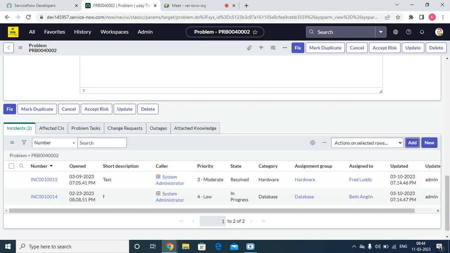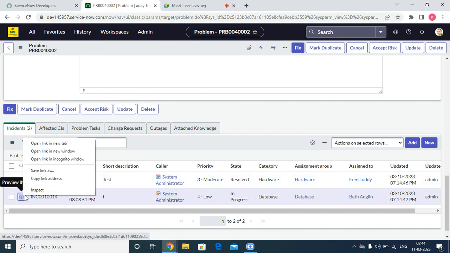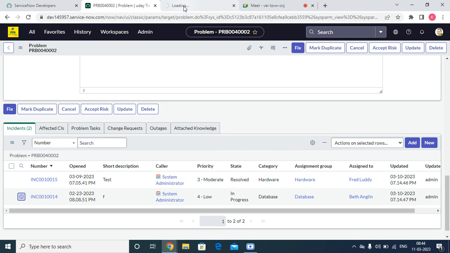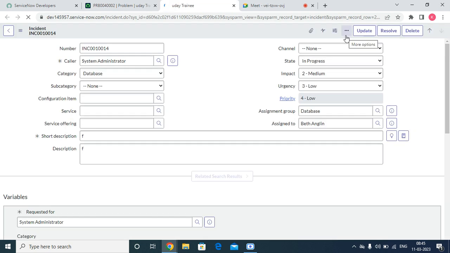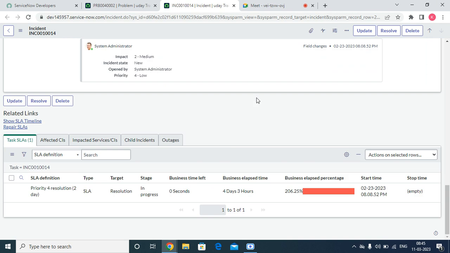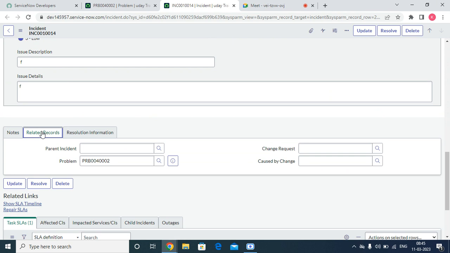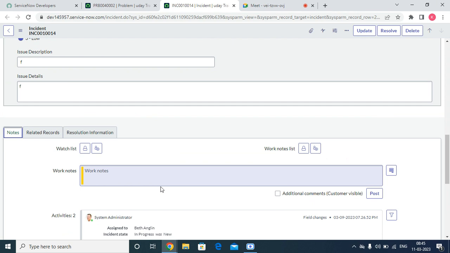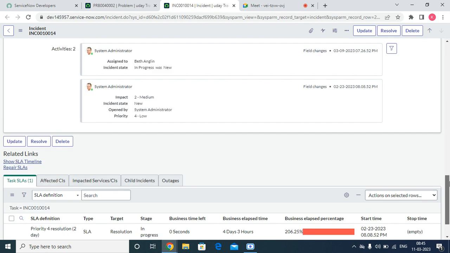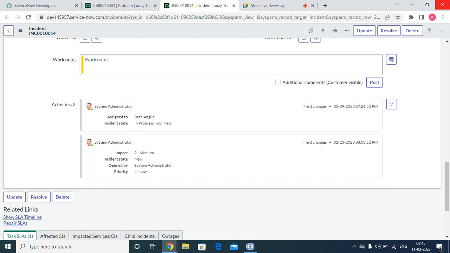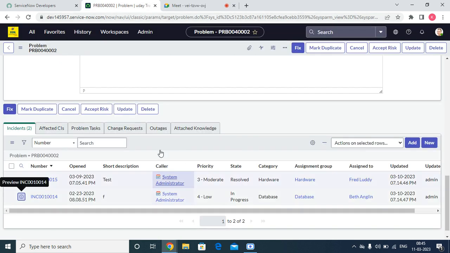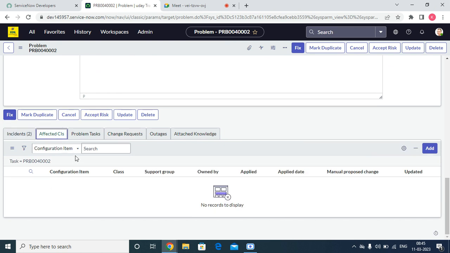If you click on add selected, what happens? These incidents are associated with the problem. If I open this incident, see if you go to the related list, let's see what happens. This problem is already associated here, so like that we can add the same thing here. So this is one thing, and the next step, if you want affected CIs, we can add the same thing.